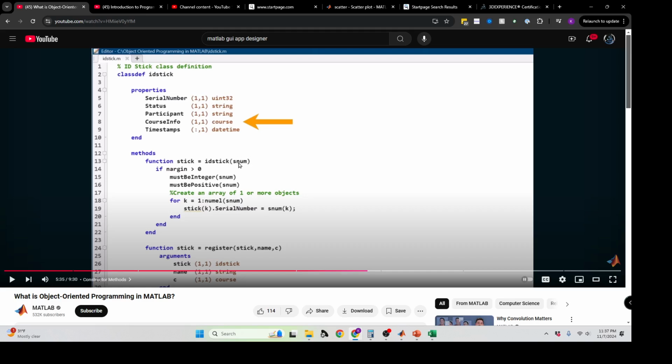is not robust in terms of error handling, because if somebody just calls stick equals ID stick and doesn't give an argument, then it's not actually going to go get the serial number, or in this case, it's doing a couple comparators and then storing to the serial number that's being used, for all of the people, k as an index variable.